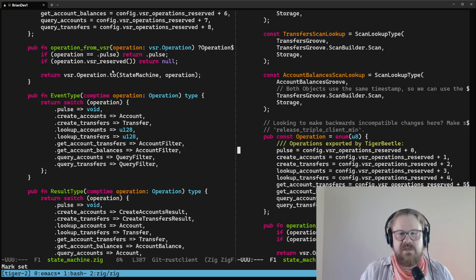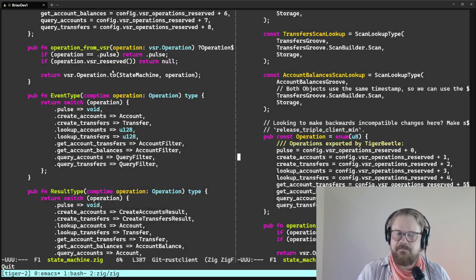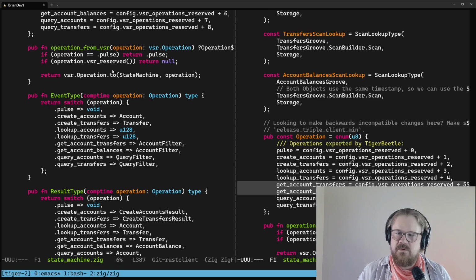This pulse, I believe, is just reserved for internal communication between replicas. At least that's what I recall. I don't think I've seen it exposed in any client level APIs. But now we have to do get account transfers, get account balances, query accounts, and query transfers. And these sound very similar to the other 4 requests you've already implemented. There must be something different.